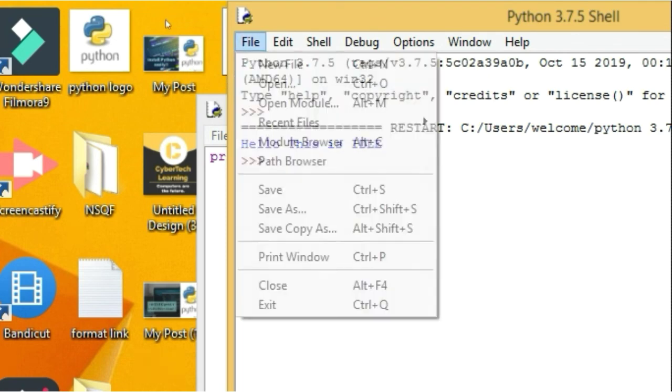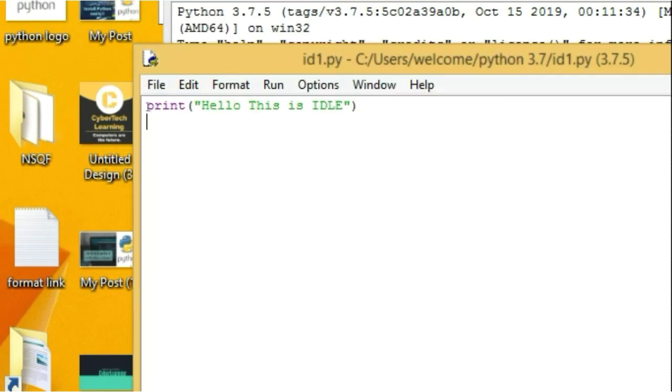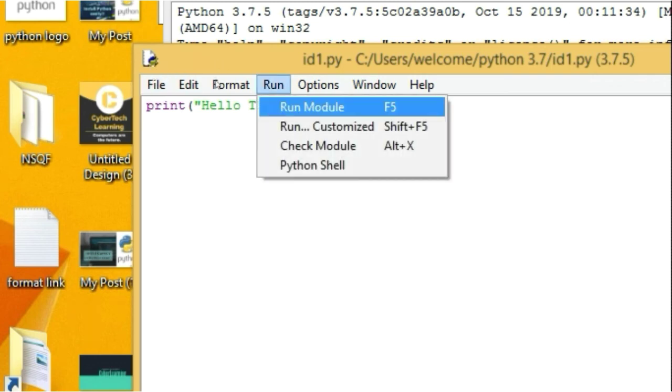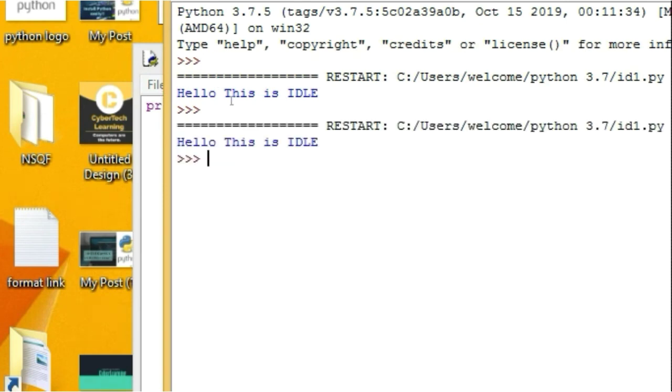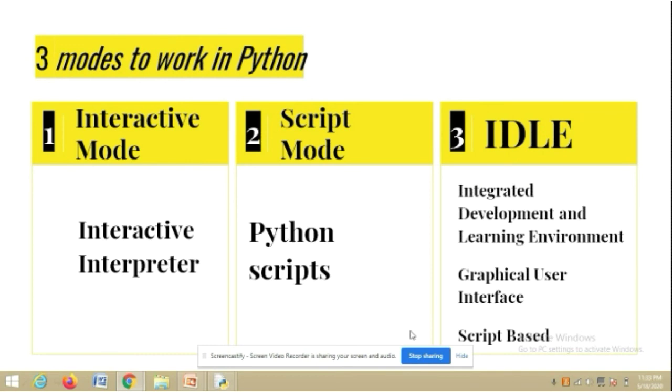Right? When you click open new file, you get your editor where you can type your program, save the program in the working folder of Python. Go to run, give run module, get your output here. Now this is how you run your Python program in IDLE. So these are the three ways you can work with Python: interactive mode, script mode, and IDLE. IDLE is the most convenient and user-friendly way to work with Python. You can get started with working on Python.